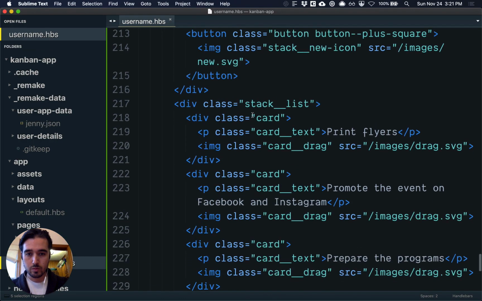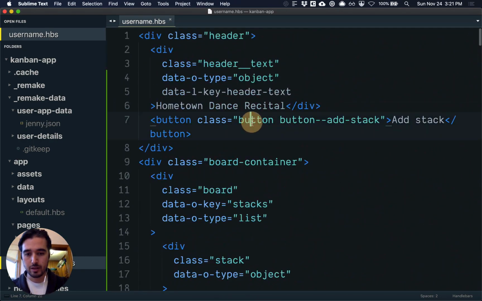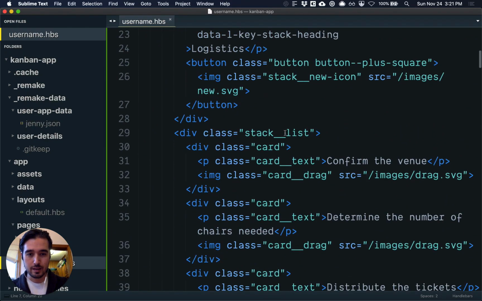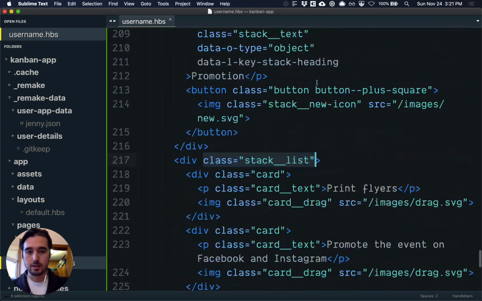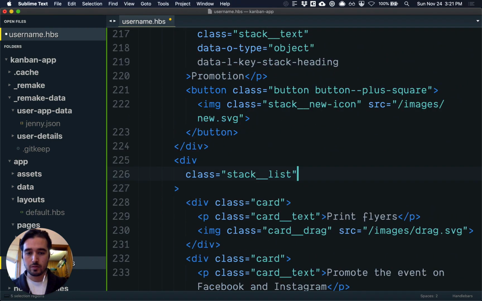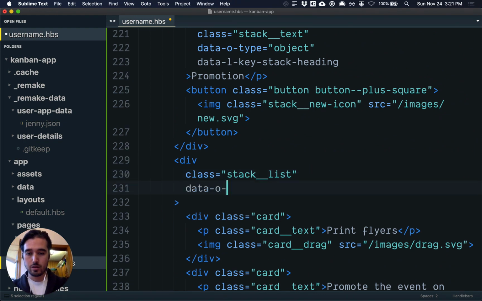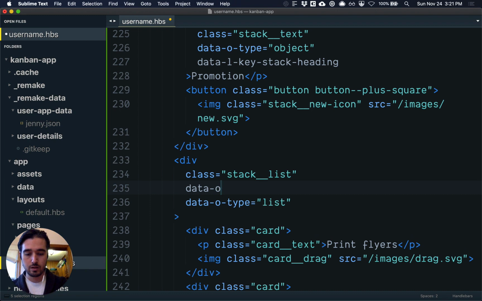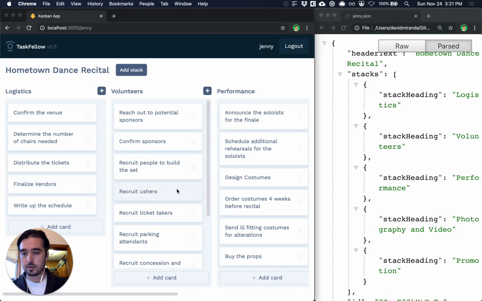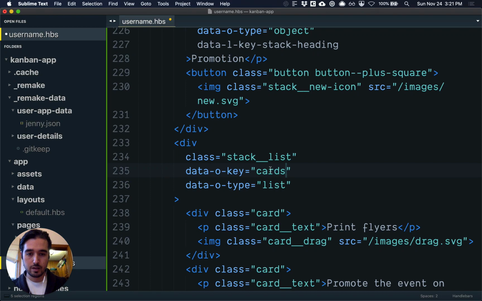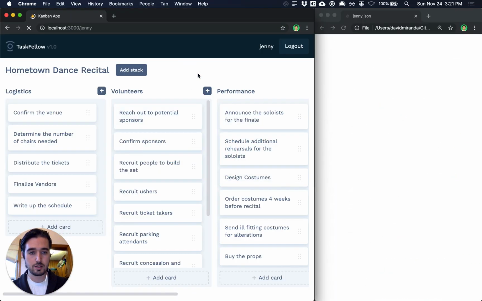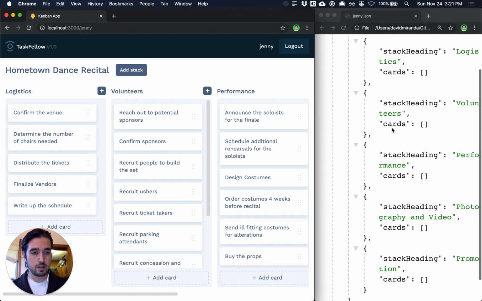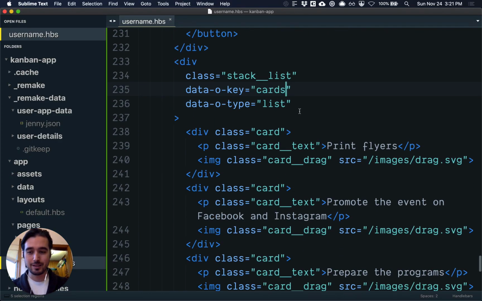Okay, next we're going to have these lists of cards. Let's see where that is. If we go back up to the top of the page, we're just going to go into this first stack list. Okay, perfect. Let's select all of these and put them on a new line so we have room for more attributes. We'll say data-o-type list, but we want a label in the parent context, so we're going to say data-o-key equals cards, because this is going to be a list of the cards right here. Now we have a list labeled cards. We'll refresh the page, and now inside of each stack we have a list or array labeled cards.